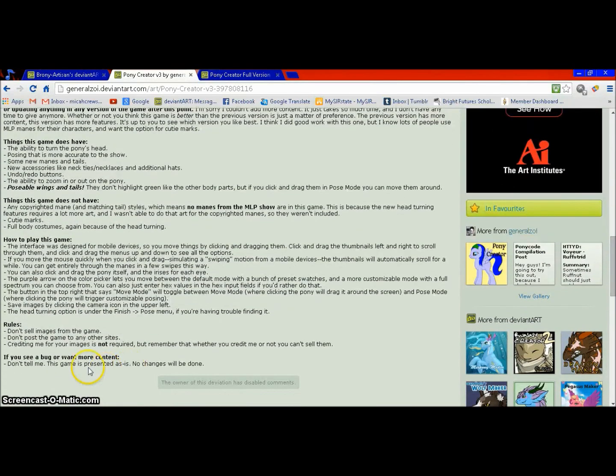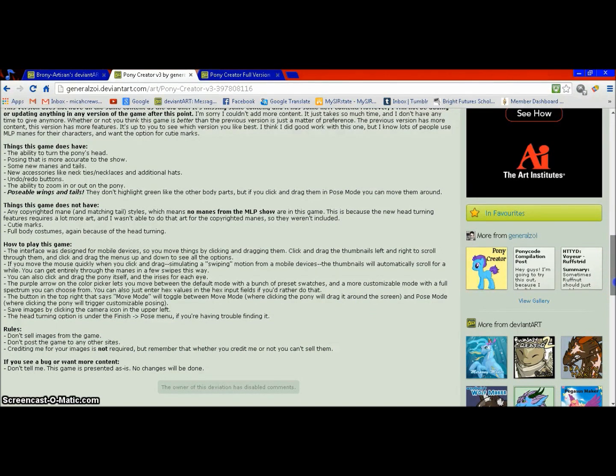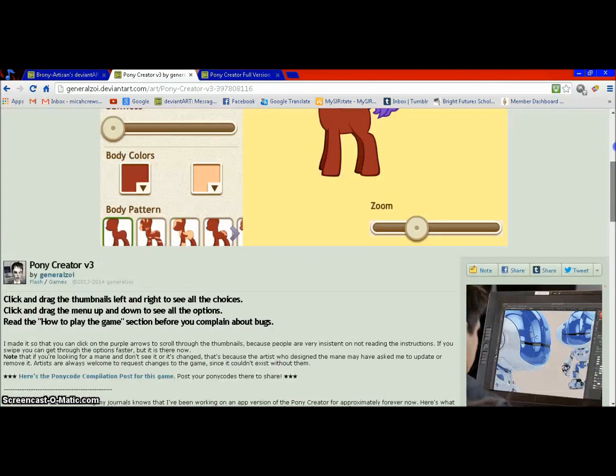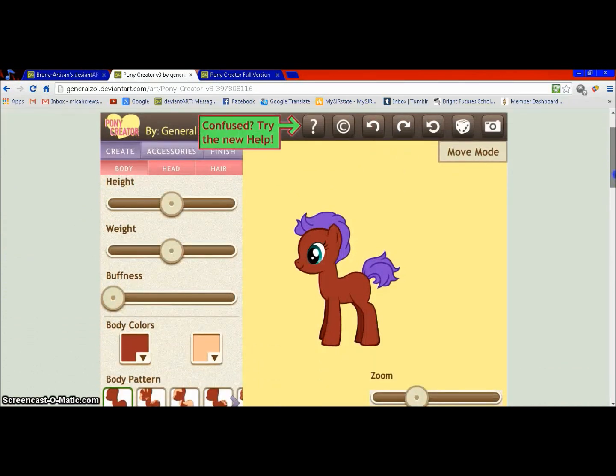And he also has these other rules saying crediting him for the image is not required. But remember that whether you credit or not, you can't sell them. You can't use these for points or money. Makes no sense. No changes will be done, so don't tell him about a bug.